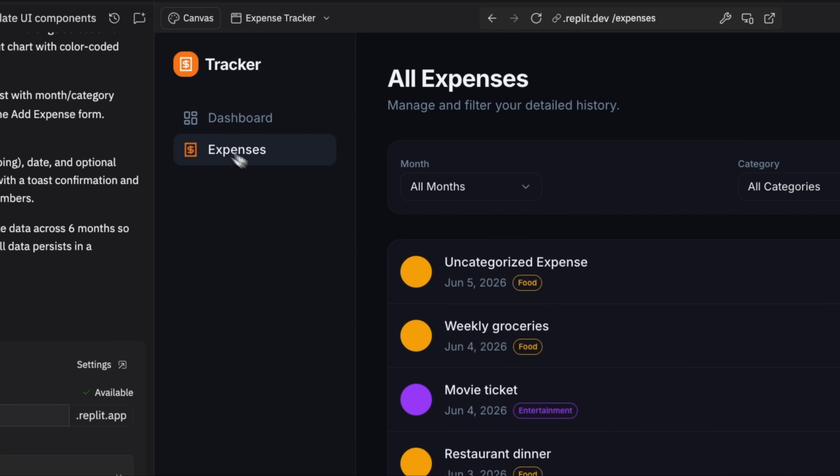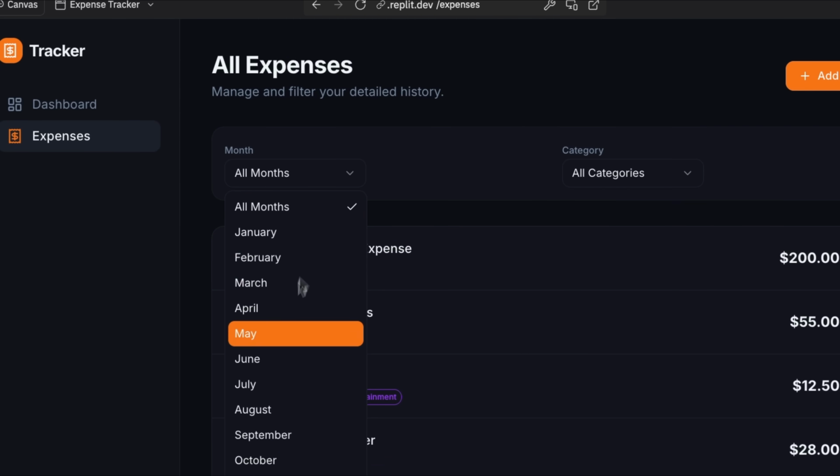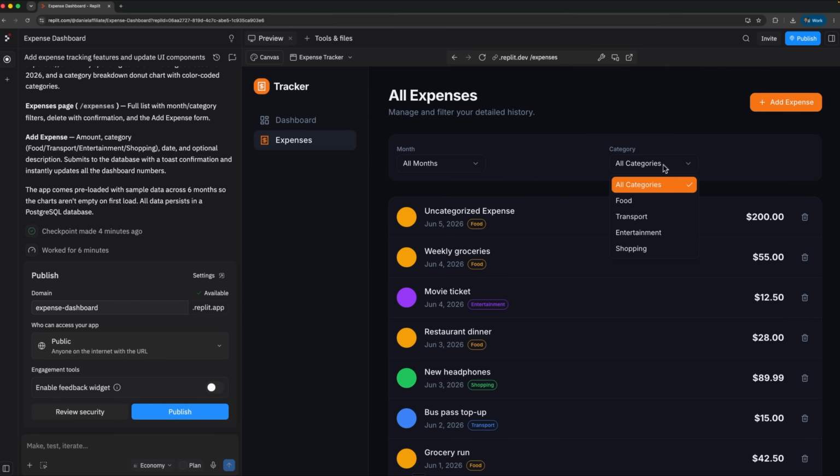Next, let's open the expense tracker page, where we can see the complete list of expenses, along with filters for both categories and months. Everything we originally requested in a single sentence has been implemented automatically.